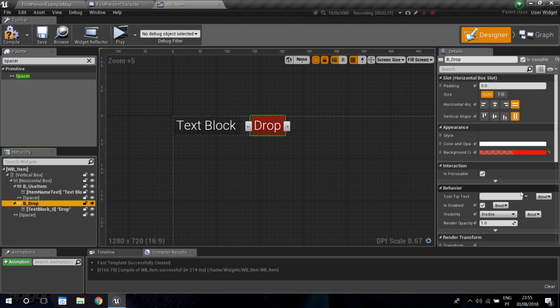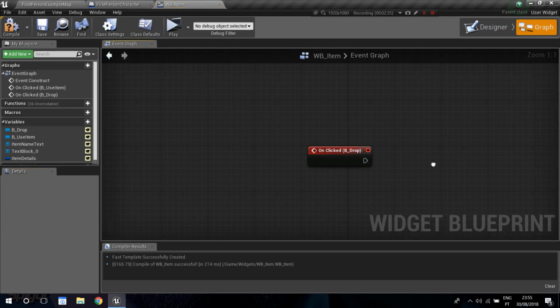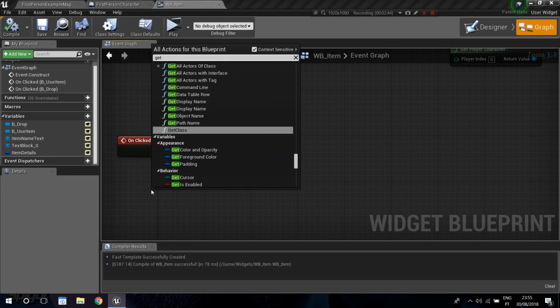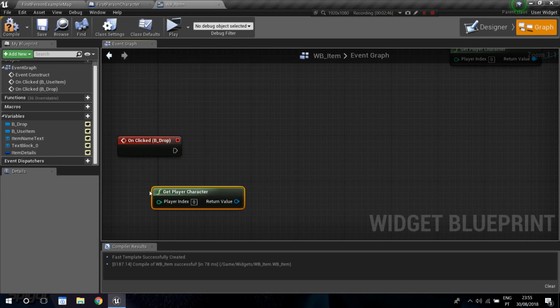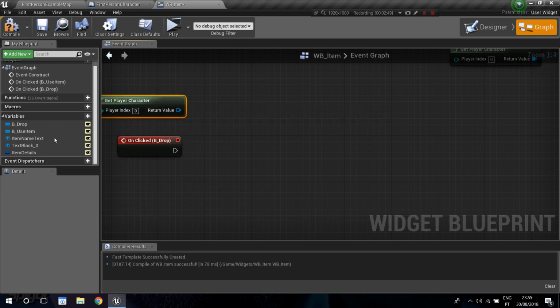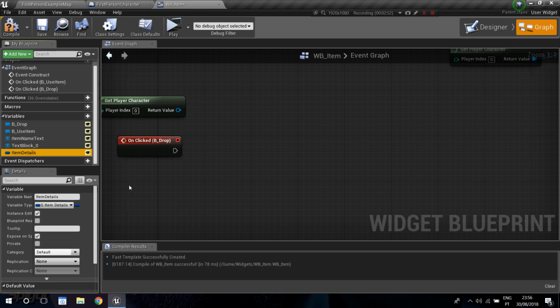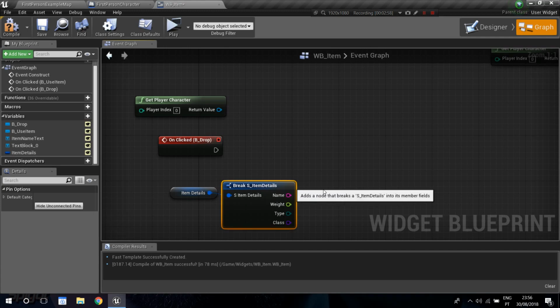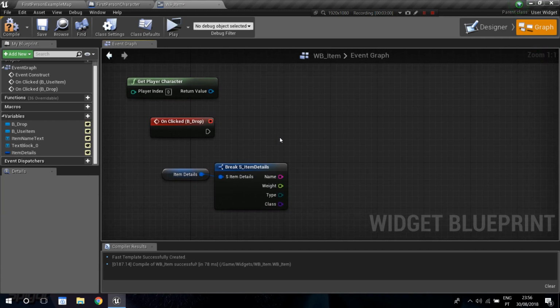So now I'm going to go into the button wrap and do on click, and yeah, we can do that here. So when we drop the item, we're going to want to check something. First of all, I want to get the player character. Actually no, let's get the item details of the button that we are dropping, and let's break the details because we're going to want to know if this is a weapon. If it is a weapon, we want to check if we are equipping it first, because if we are equipping it, we cannot just drop something off our hands. We want to make sure that only items that are not currently equipped are the ones that we can drop.